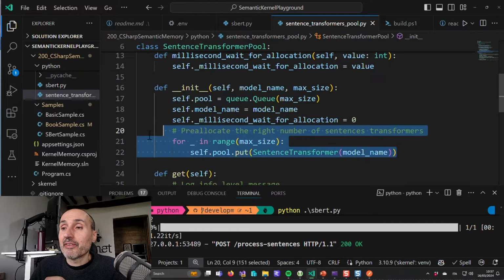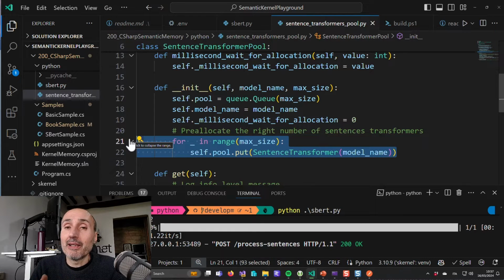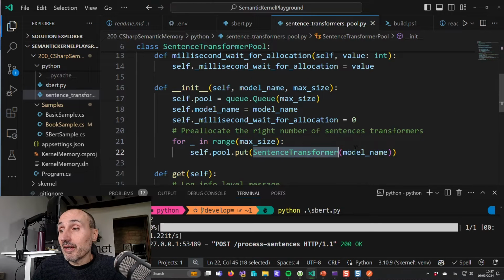It has a max size. I allow a certain number of parallelism, and this depends on the memory on your GPU and the memory on your system, because each instance of the model will consume memory from your GPU and standard memory from your system. So I'm simply creating a pool of max size transformers. And as you can see, creating a sentence transformer, which is basically a component in Python from Hugging Face that can generate embeddings from text, is as simple as creating the sentence transformer with the name of the model.